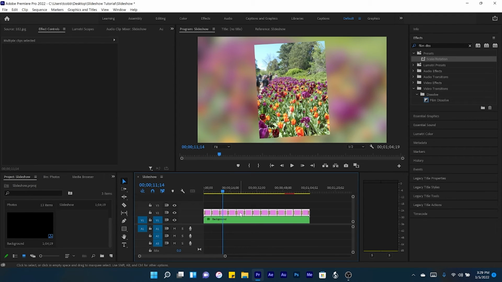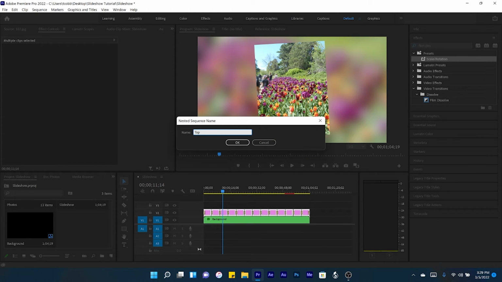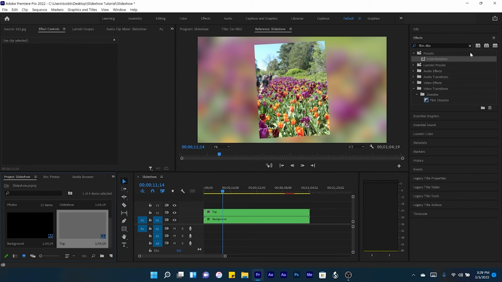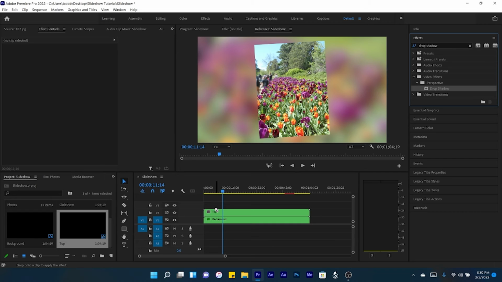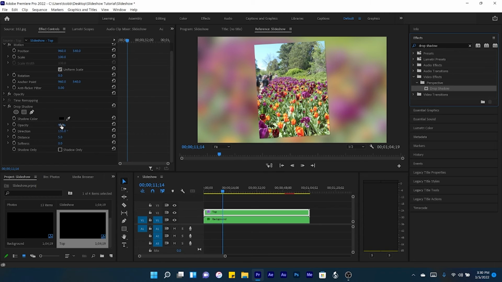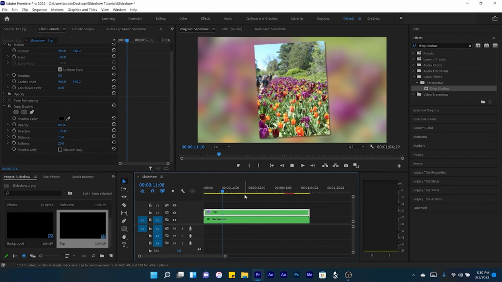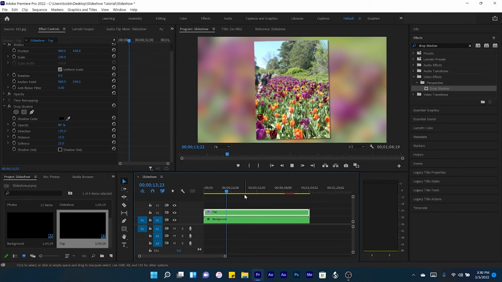From here, with all your photos still selected, right click, select Nest, and we'll call this Top. Click OK. Then under Effects, type in Drop Shadow, select and drag onto our newly nested sequence. Come over here to Drop Shadow, set the opacity to 80%, distance to 15, softness to 25. And so now we've got a nice little shadow underneath all of our photos to add some separation between the background and our foreground picture.